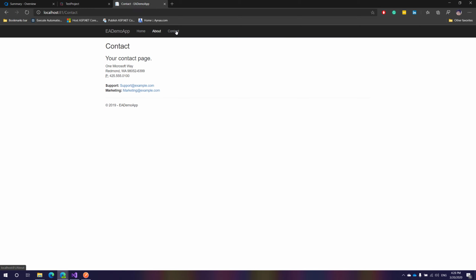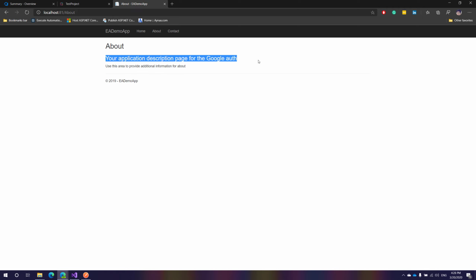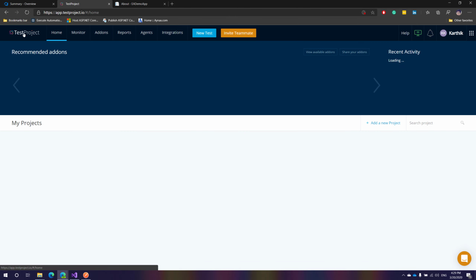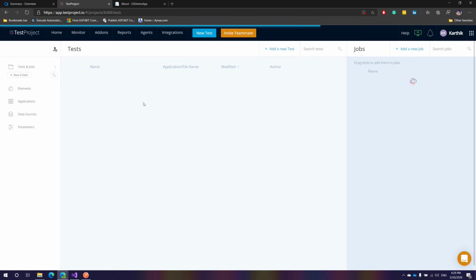So it's going to navigate to the menus, and then it's going to verify if I have this text in here. That's it. It's a very, super simple test and nothing very crazy going on there. So this test I'm just going to execute from my TestProject platform, and you can see how it is going to be executed.